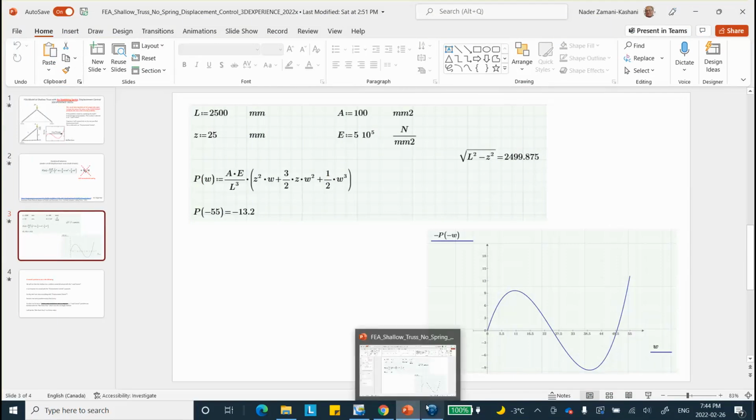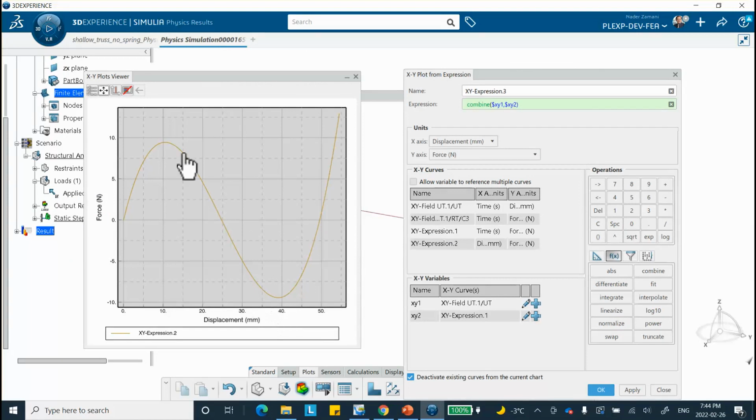And let's just check our values here. If I go to my cursor, okay? And if I move this, and I go all the way to 55 millimeter, notice that the value is roughly 13. On the very top, you can see that it's roughly 13, okay? That's because this is not quite at 55. But anyway, so we generated our force displacement curve.